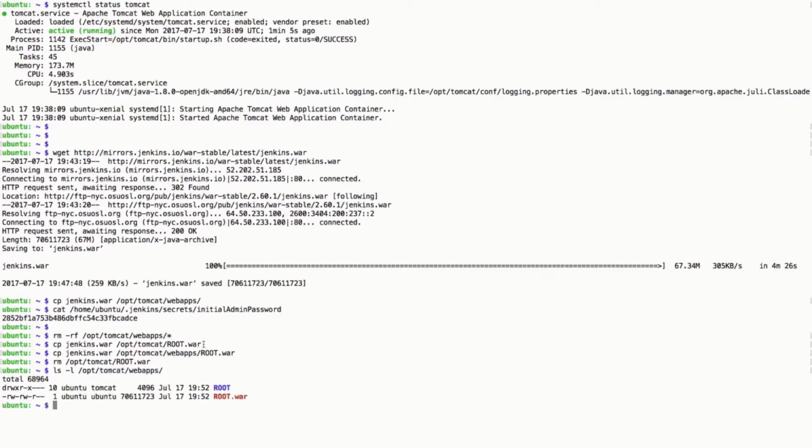You're going to see that it does have a directory that is called ROOT, although I have deleted everything under this directory and just copied Jenkins.war, renamed to ROOT.war. But once any WAR file arrives at this special directory in Tomcat, it gets deployed automatically. In our case, it got deployed to ROOT, and ROOT refers to the default application in Tomcat.